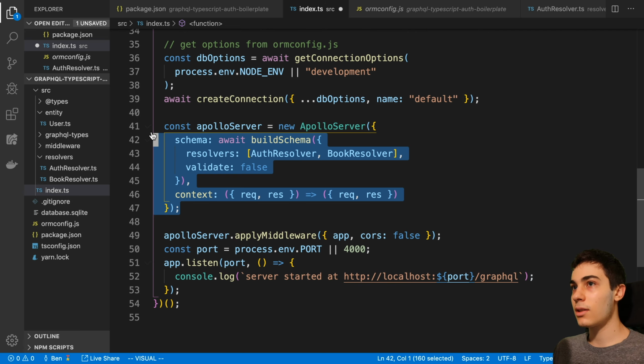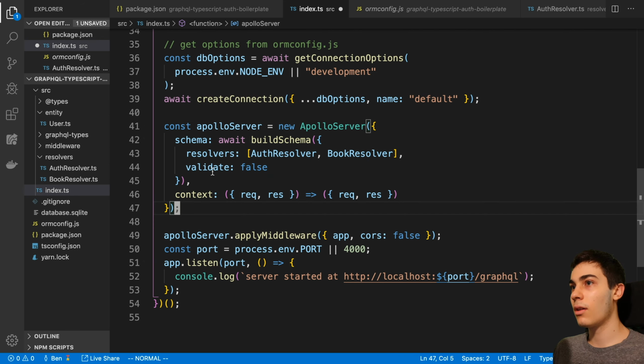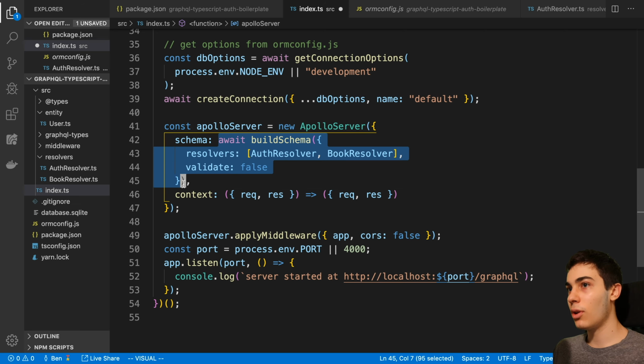Alright, so next up is us initializing Apollo server. Main thing to look at here is us in the context. So we're putting the request and the response in the context for our resolvers. Reason for this is we can access this in our resolvers and get the session, which we're going to see in a second. Here we are building the TypeGraphQL schema, taking in our resolvers.